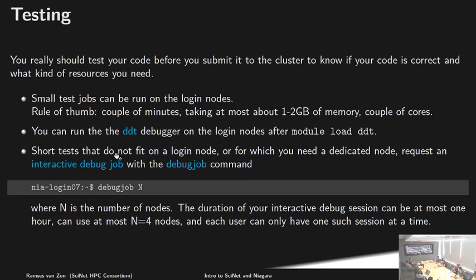And so short tests do not fit on a login node. This could happen. So suppose that you do need to run a short test, but it takes 200 gigabytes of RAM, and you're okay, that's not going to work on the login node. Or you find problems with your parallel program, but it only occurs when you're doing, say, 10 cores or 12 cores or something. You want to test it on a larger scale. You can ask for a short interactive job. So these will run on the compute nodes. You type debug job and how many nodes you want. Often one node is enough because you have 40 cores here.